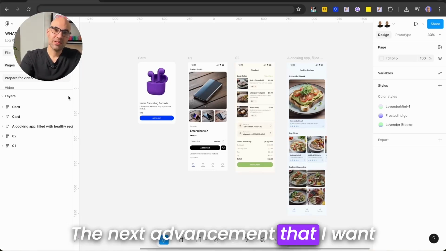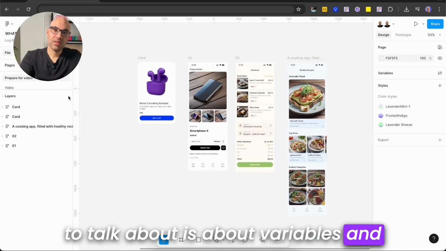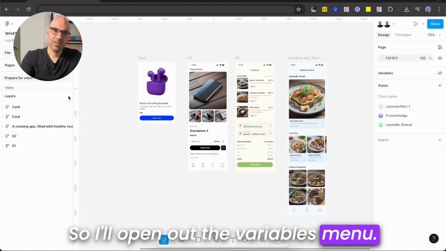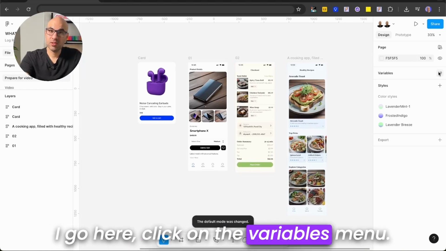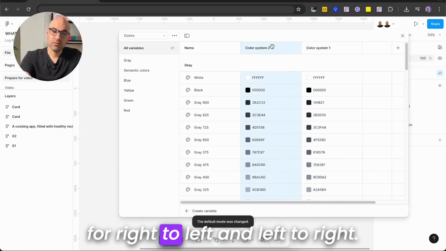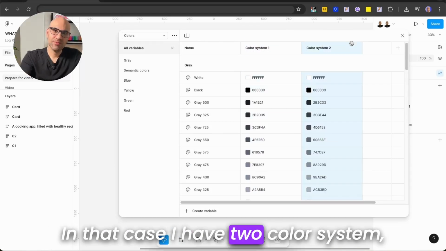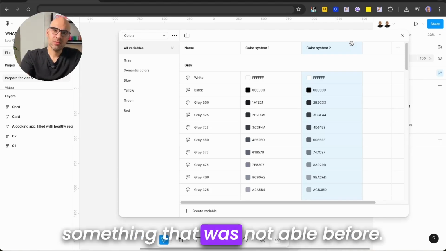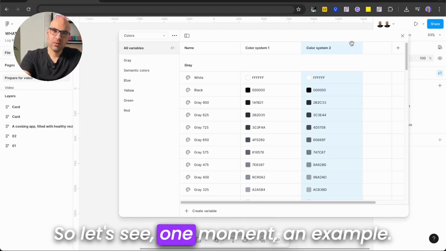The next advance that I want to talk about is about variables and how we organize them in Figma. So I will open now the variables menu. I go here, click on the variables menu. There are two advances here. The first one is that I can move columns from right to left and left to right. In that case, I have two color systems, but if you have more, you can move them very easily. And that is something that was not possible before. So let's see one moment an example.